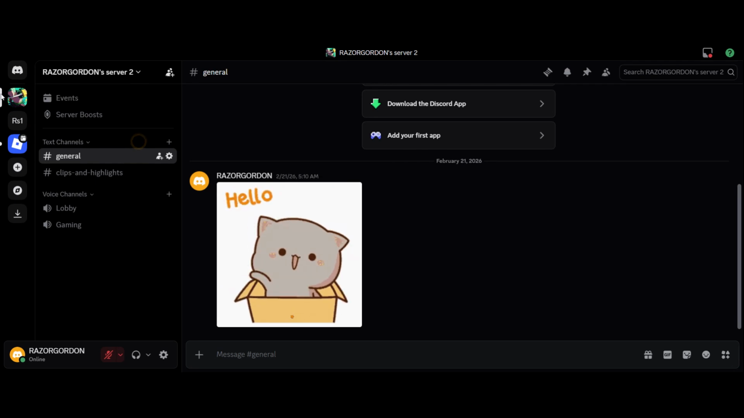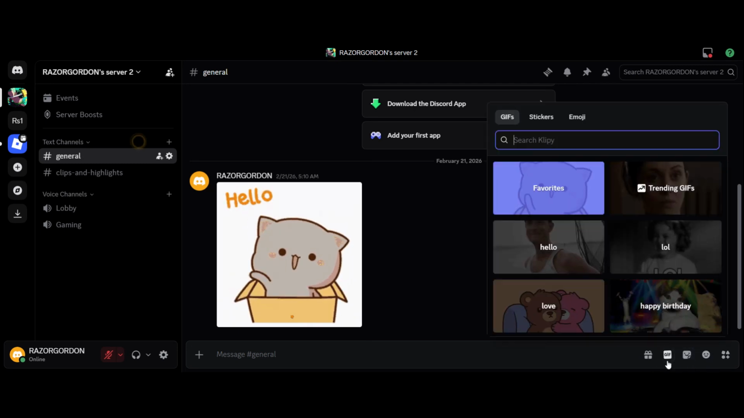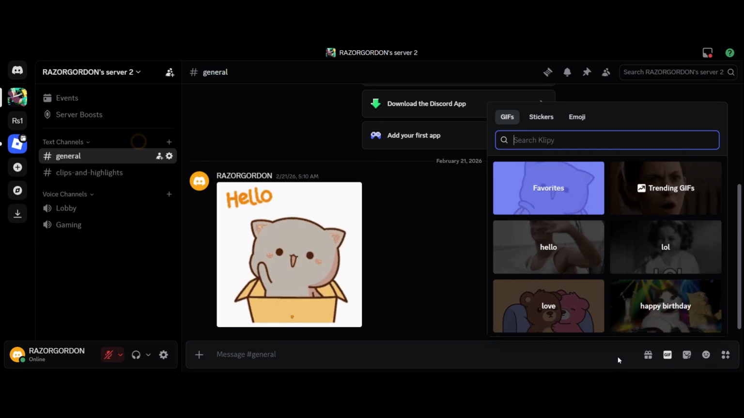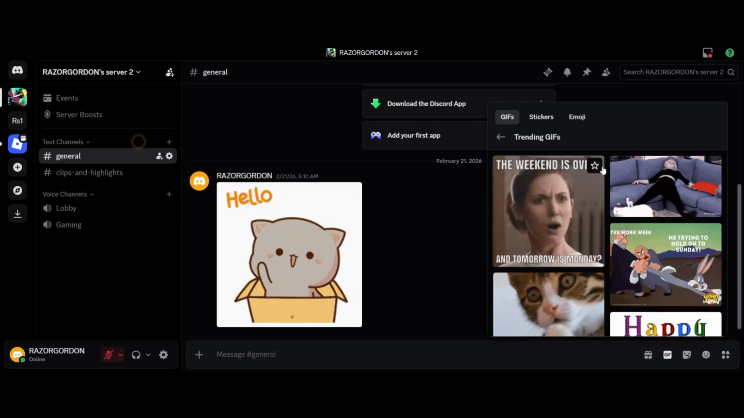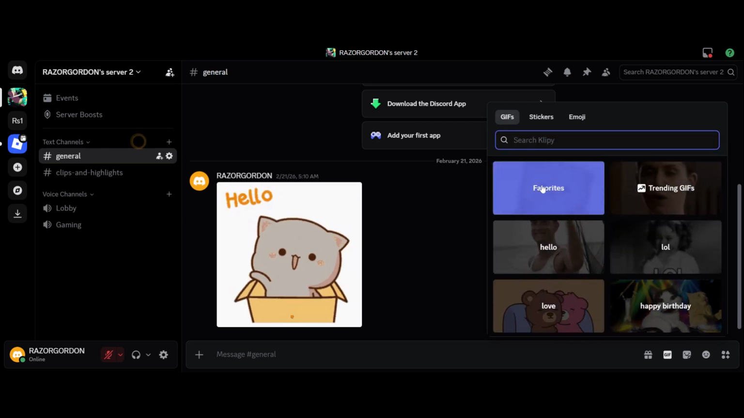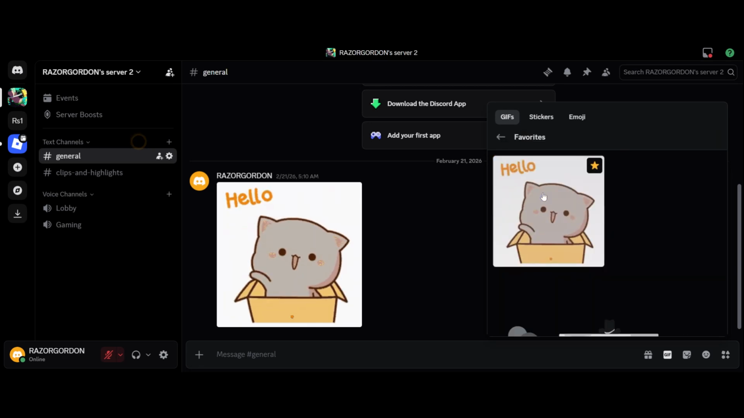At the bottom of the screen, inside the message field, you'll see several small icons. Look for the GIF button. It's usually located next to the emoji icon. Click on the GIF button to open the GIF panel. When the panel opens, you'll see trending GIFs and a search bar at the top. Now, to access your saved GIFs, look for the Favorites section. Depending on your version of Discord, this may appear as a small star icon or a clearly labeled Favorites tab. Click on it to view all the GIFs you've previously saved.